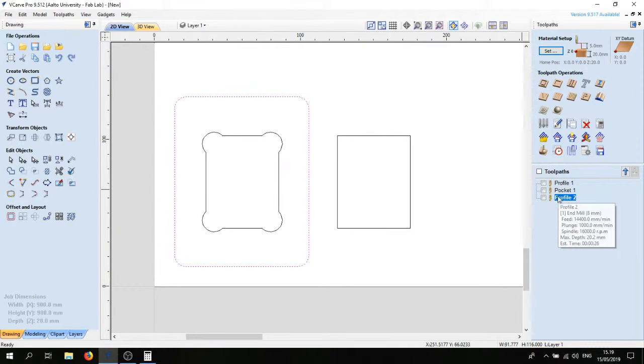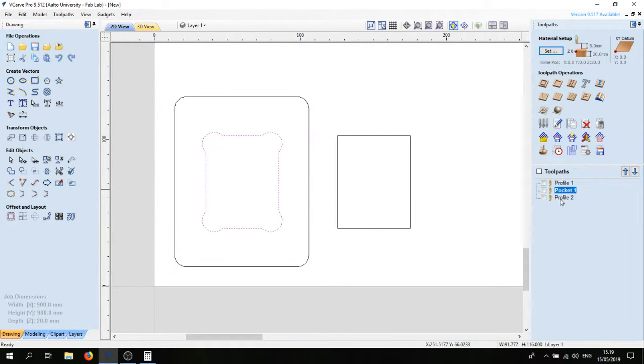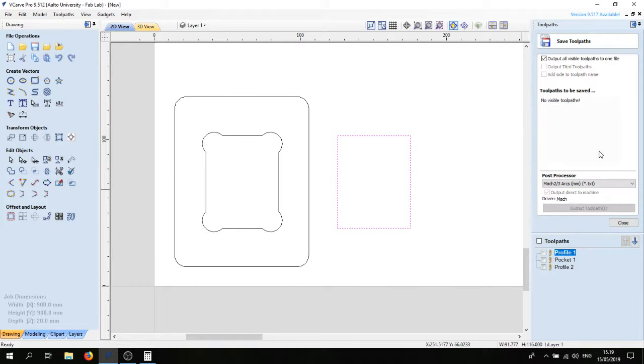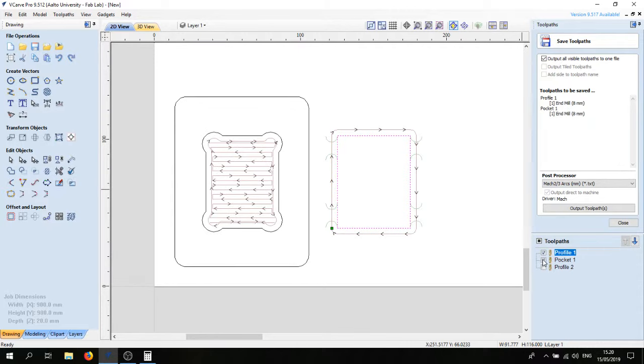Now that we have these three toolpaths, since they are using the same tool, we can export them as one file. We need to go to the Save Toolpath menu by clicking on this icon here. And here's this checkbox that says output all visible toolpaths to one file. And in order to make them visible, I need to select these check marks over here. And it's going to tell you which toolpaths are to be saved over here.